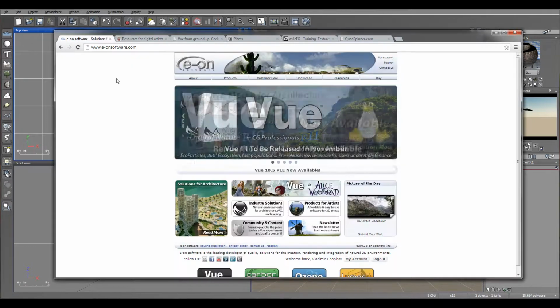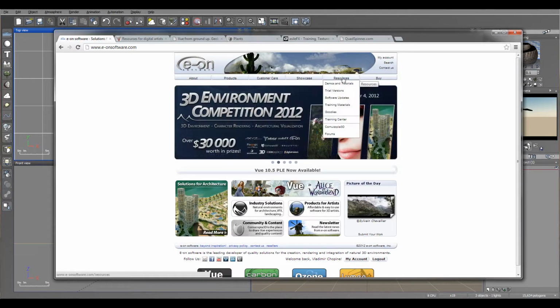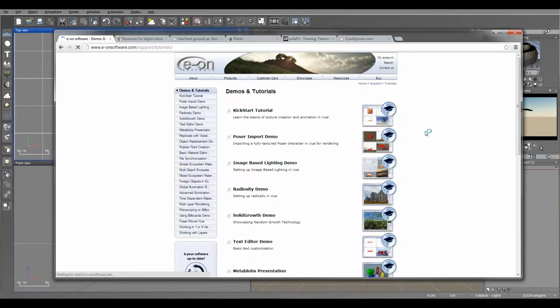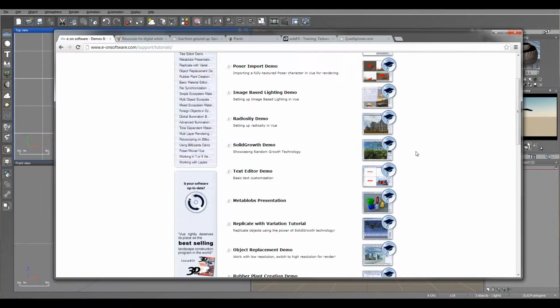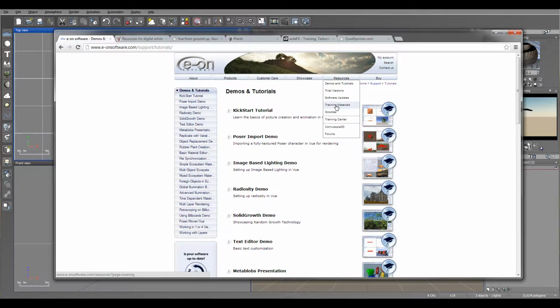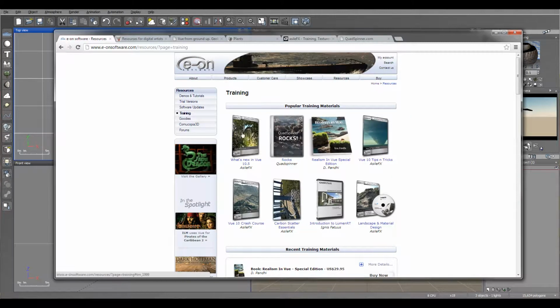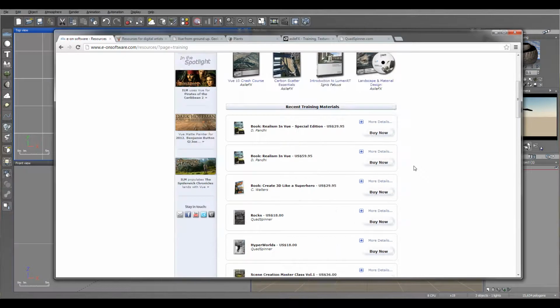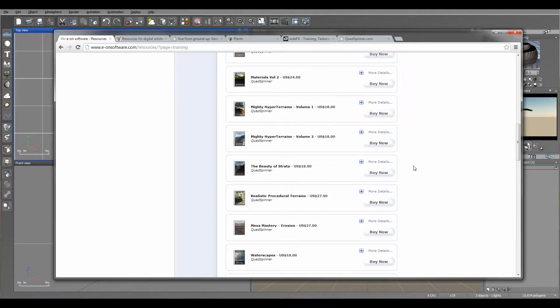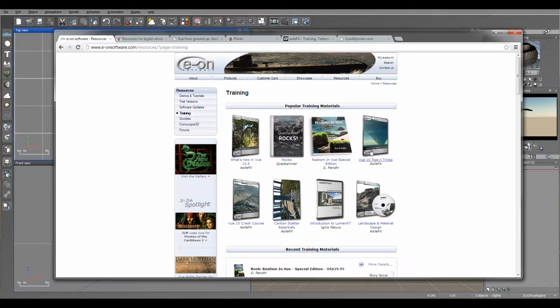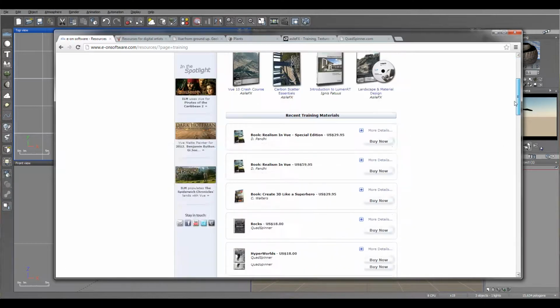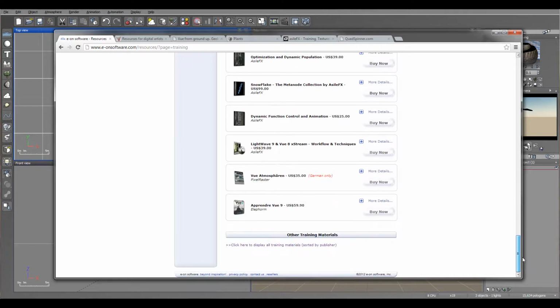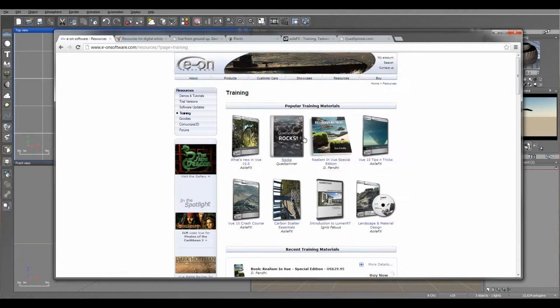Also, as for tutorials, if you go inside the Eon Software site, you can go to the demos and tutorials. Eon Software provides short tutorial overviews on the existing features, and they also provide some additional training materials for sale on the website, which are related to books. Vue released books as well, also in different languages, releasing German and other ones. So you can follow through on this and look for the specific subject you're looking for.